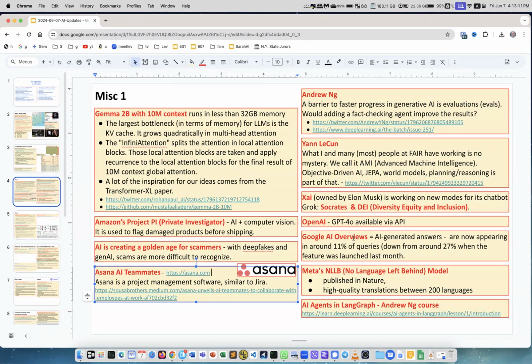Google AI overviews. So this is a feature which Google introduced last month, where when you Google something, you get AI-generated answers. Last month it was about 27% generated answers. Now it's only 11%. I'm not sure why it's happening. It seems like they rolled it back a little bit.